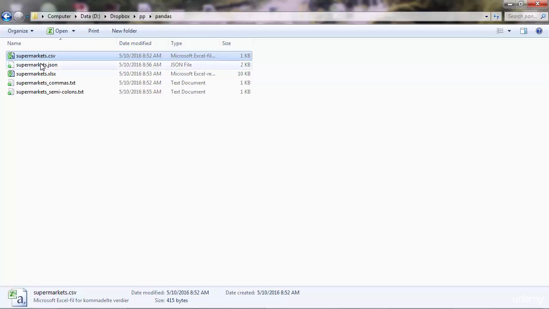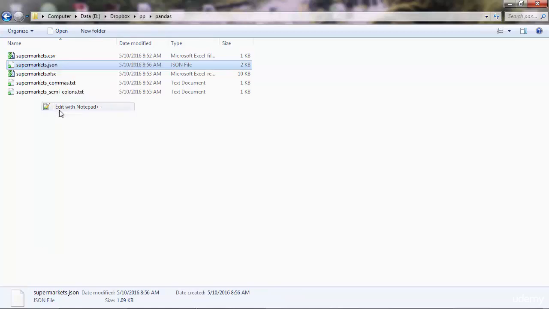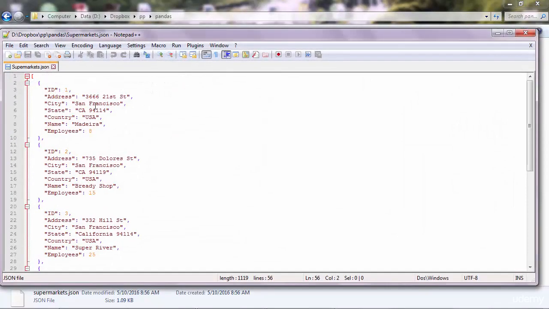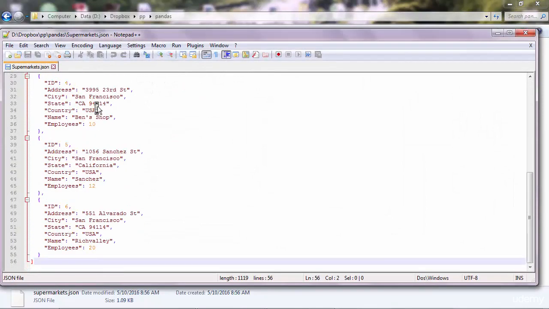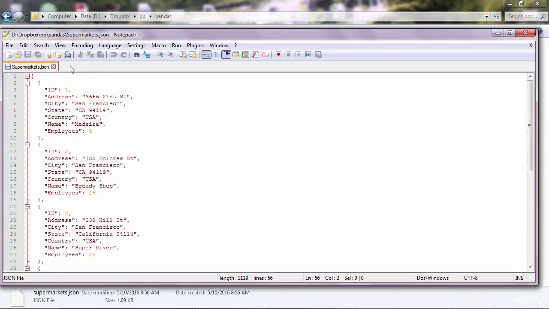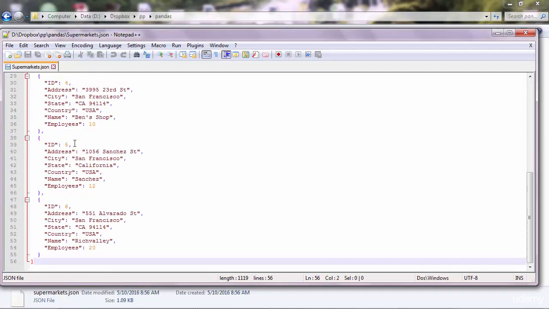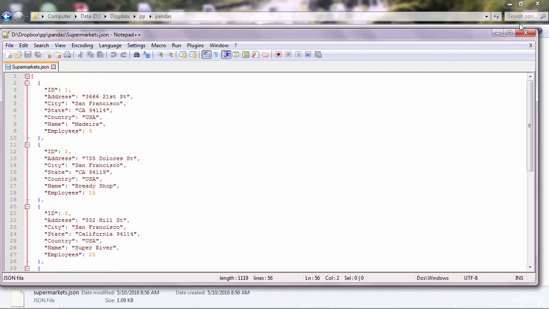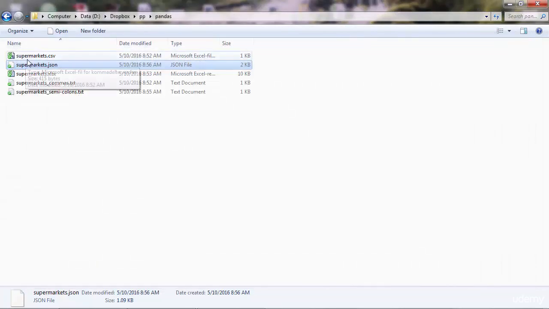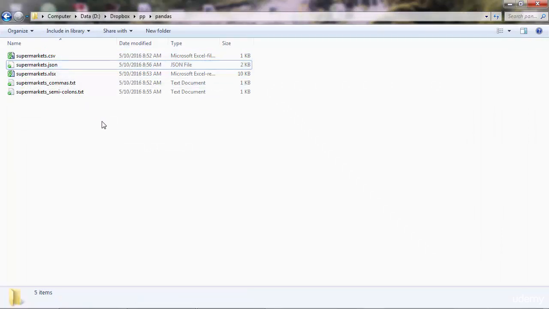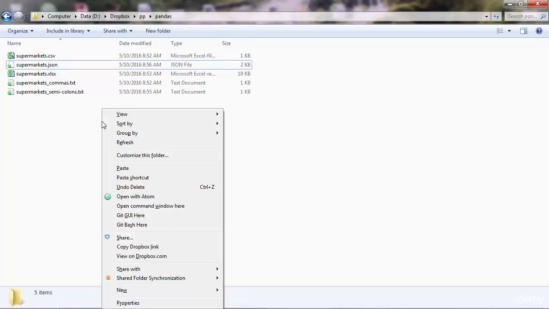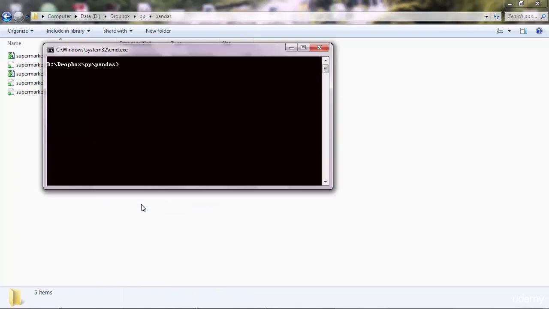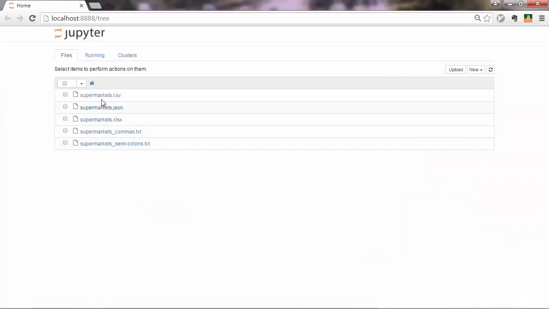We also have a JSON file, which is yet another format to store data, and looks like a Python dictionary actually. So we'll learn how to convert them to a Pandas data frame as well. So all these will be converted to Pandas data frames. And yeah, I'll go ahead and start Jupyter notebook. Here are my files.